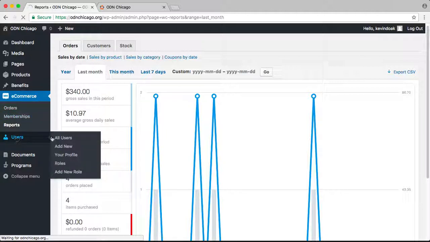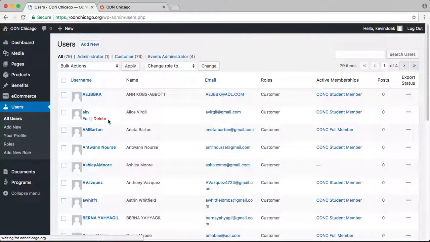Moving on to users. All members in the website are users, so this is a little bit redundant from what you saw under e-commerce and memberships. So no real need to get into users. You would handle all members and membership data through memberships.